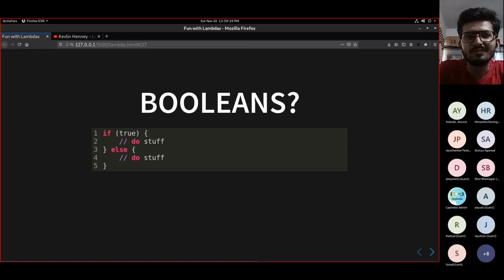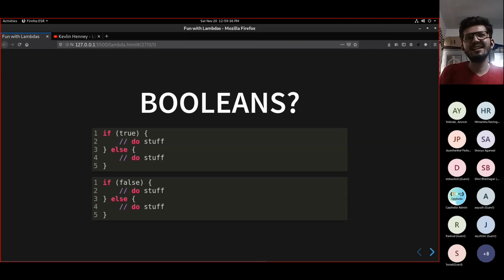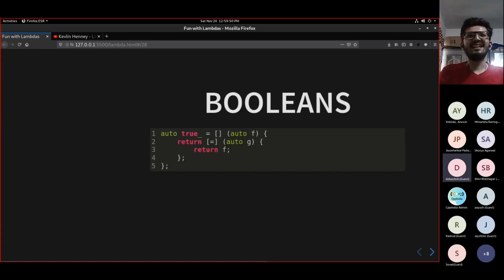True is just a function that takes two blocks and executes the first one. Similarly, false is just a function that takes two blocks and executes the second one. Does that make sense? Yeah, it makes sense.